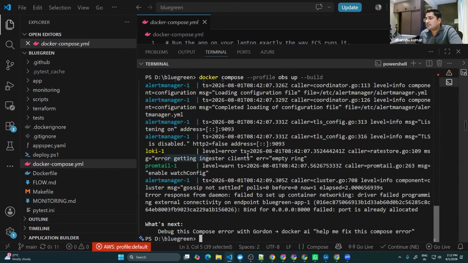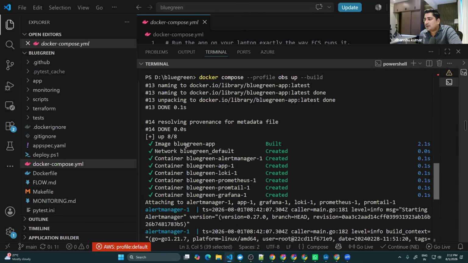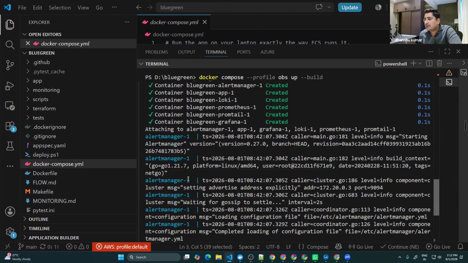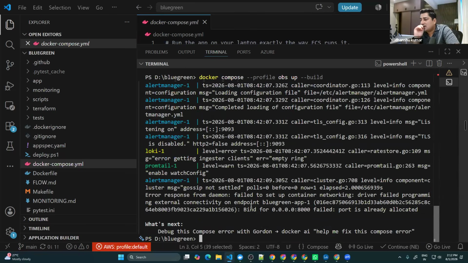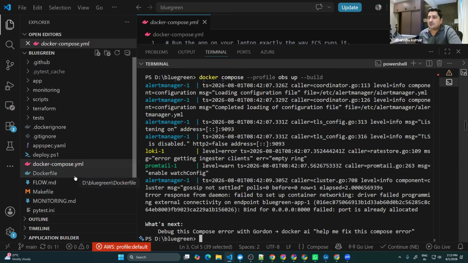Error getting ingest client, empty ring. Okay, image blue green, attach, alert manager is fine. Port this. Okay, so port is already allocated. Fine. So the 8000 port is telling me that it's already allocated. So where is my final one running? I just have to change my port number in a lot of places.